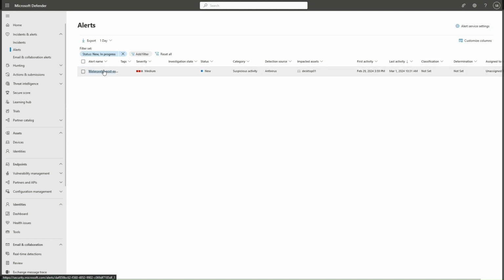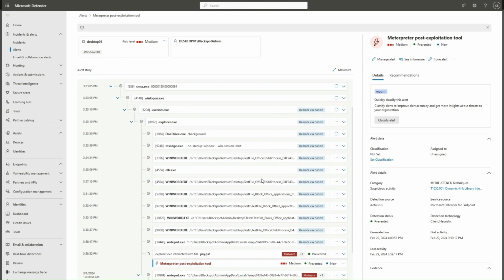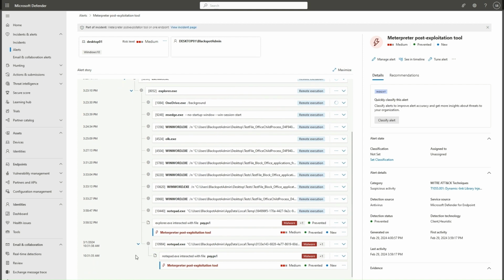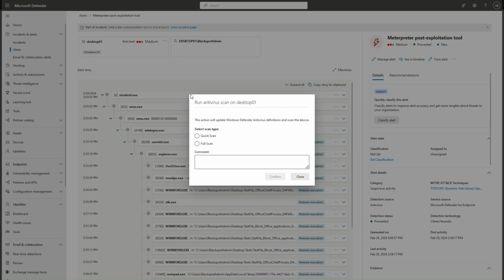As before, clicking into the alert within Defender allows us to see the alert story and the breakdown of all the events that Defender believes are related. We can see all the testing I did with the ASR files, the original time I ran the PowerShell script, and the fact that this new event occurred from a different folder location and used notepad.exe to try and execute it. If I come to the top here, I'm able to run an antivirus scan on the device.